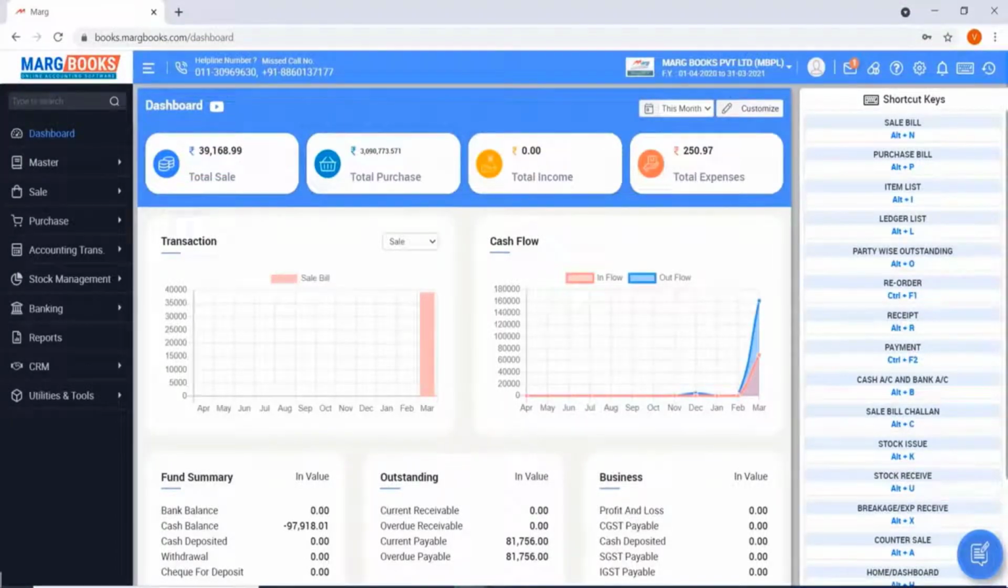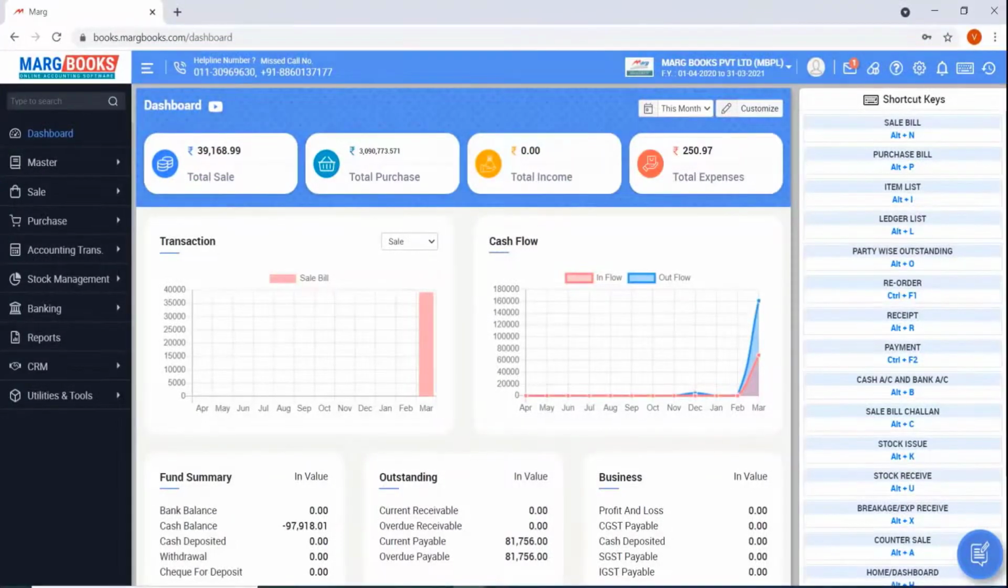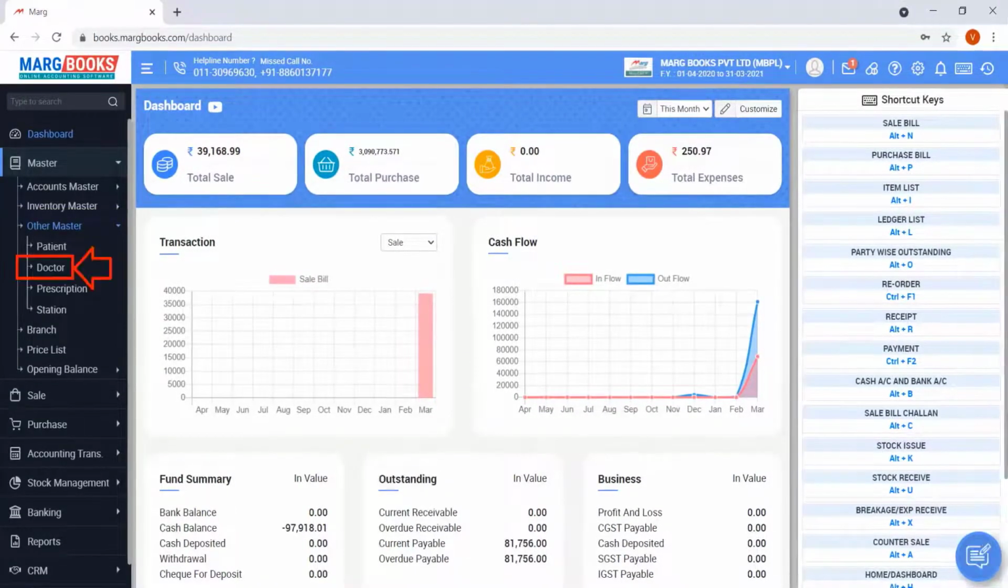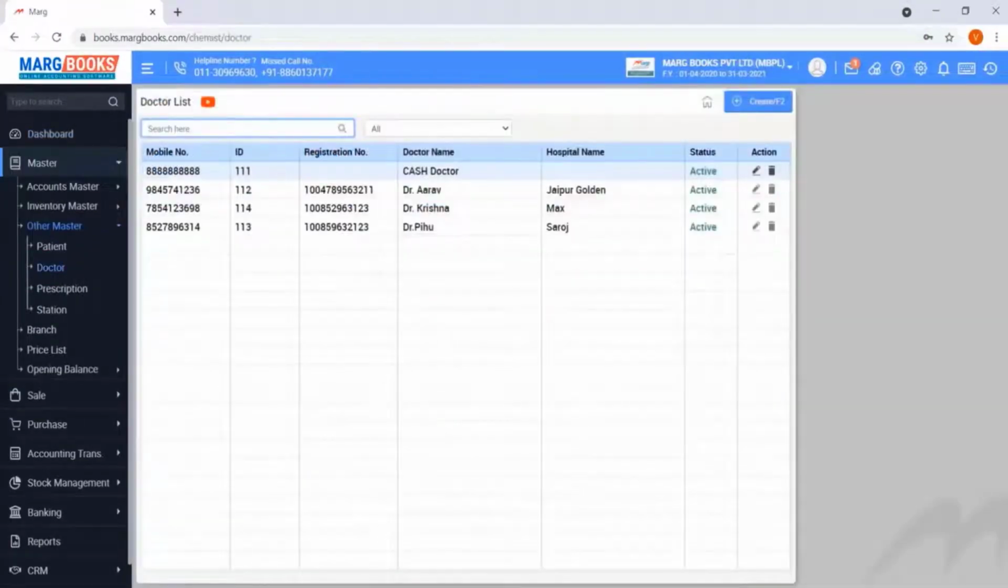in Marg Books. And at the time of billing, you can easily select the prescribed doctor for your customer in a single click. For which you will go to the Master menu, then to Other Master, and then click on the Doctor option. So this window of doctor list will open.